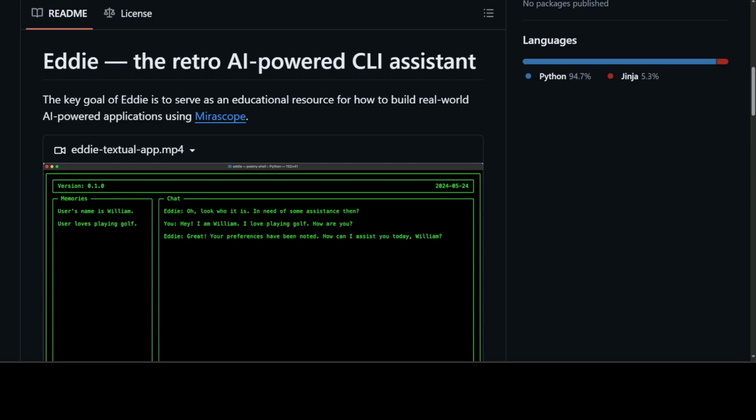This Eddy aims to make sure that you can run these models locally, but it also gives you a retro feel of how you build real world AI powered applications, especially using Mirascope. That, plus there are a lot of other things which you can do with Eddy at the moment, and also there are a lot of things in the pipeline. And in this video, we will first be installing Eddy on our local system, and then we will play around with it.